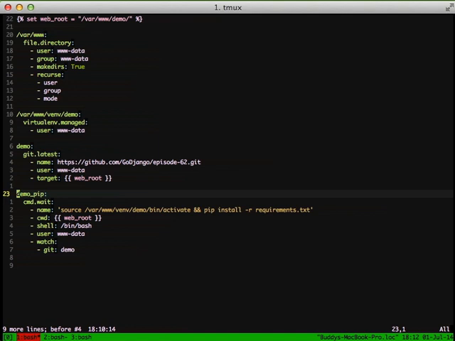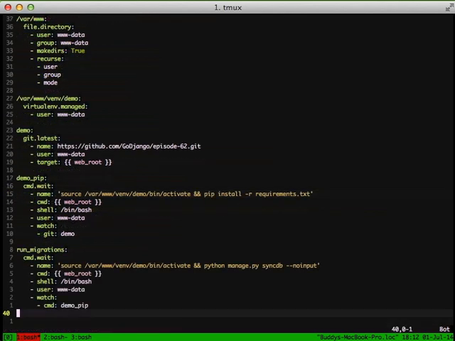And then again, for the user, we're using www-data so that we make sure everything stays right with permissions. And then again, the watch will only execute this entire thing if a git pull has been done with our demo above. The next thing to do is run our migrations, or our syncdb. This is cmd.wait again, and we're relying on it running the command demo underscore pip that we just did a second ago. So at this point, we're pulling our code, we're installing all of our requirements, and then we're doing a syncdb. Those are all the basic things that you need to do in order to actually run your website.